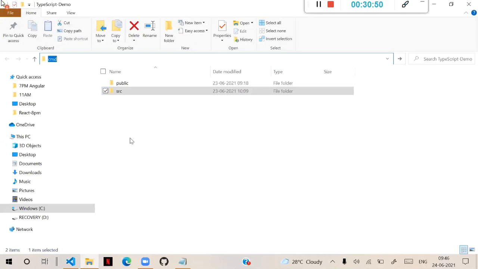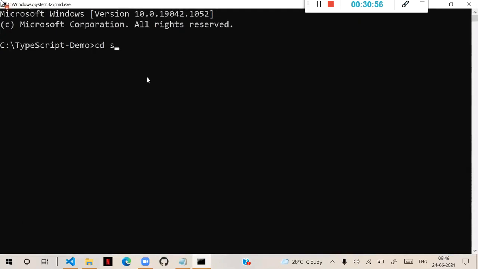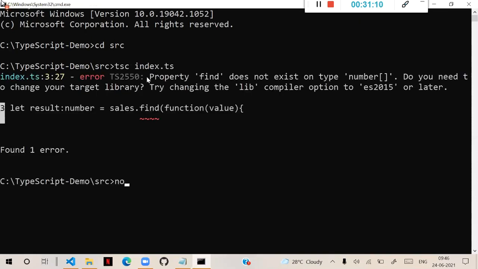You know how to open your folders in command prompt. In this, we have the SRC folder. In this SRC folder, you can try compiling here. That means tsc index.ts. Okay. After that, node index.js. You can see the output comes here.